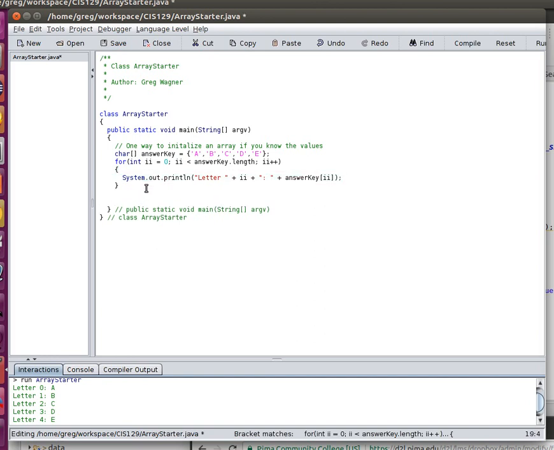And then the second way is another way to initialize an array, and this way, we're not going to put in values, for when you don't know the values.